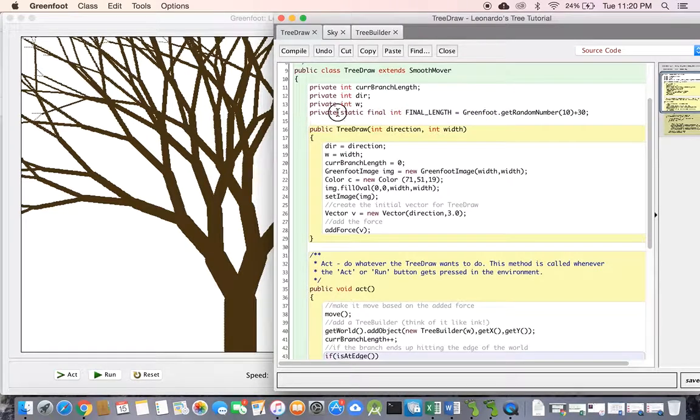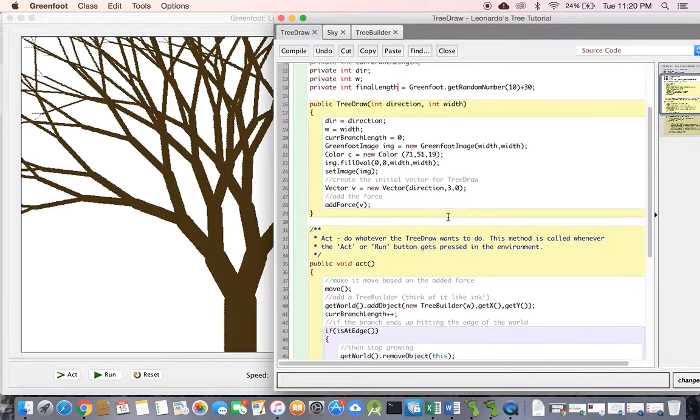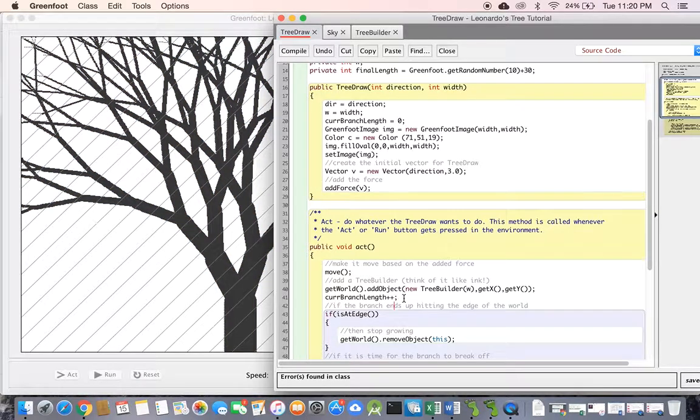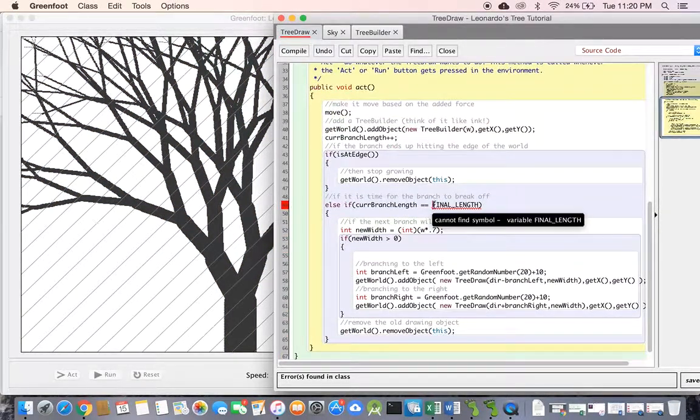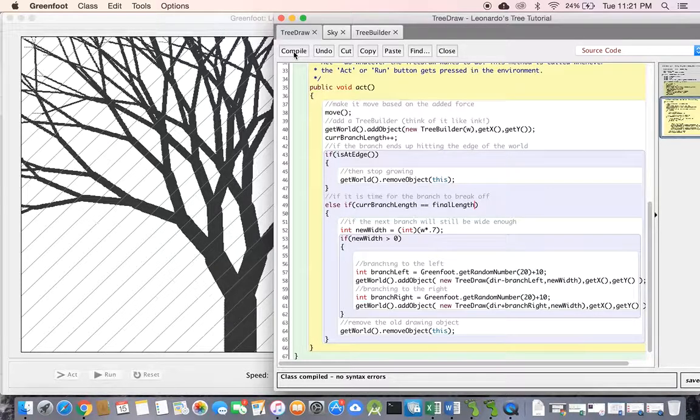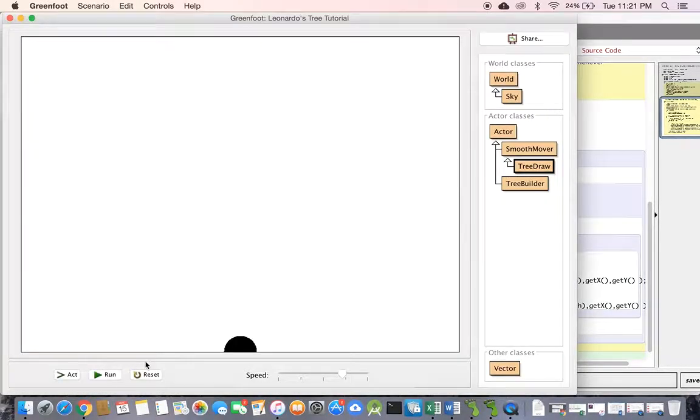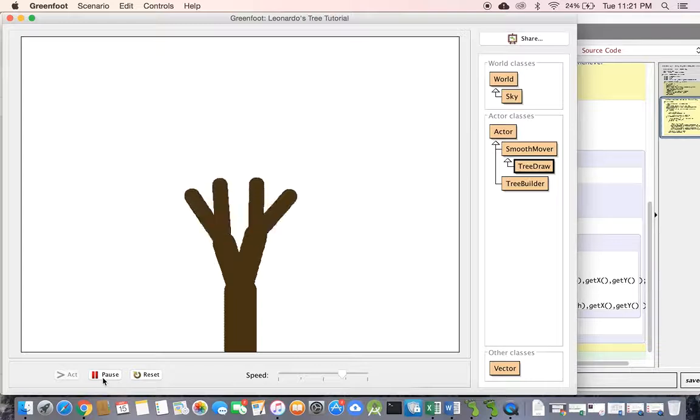Now that I'm actually looking at it, I shouldn't have this as a final variable. Sorry guys, scratch this. Just make it an integer. I'm not going to explain why that's not a great idea right now, but let's just make it an integer. We're going to call it final length. I'm going to see if this makes any changes. Okay, static, that's a problem with static. It's going to make all the tree objects have the same random number, and that's not going to make any sense. So let's try this now.